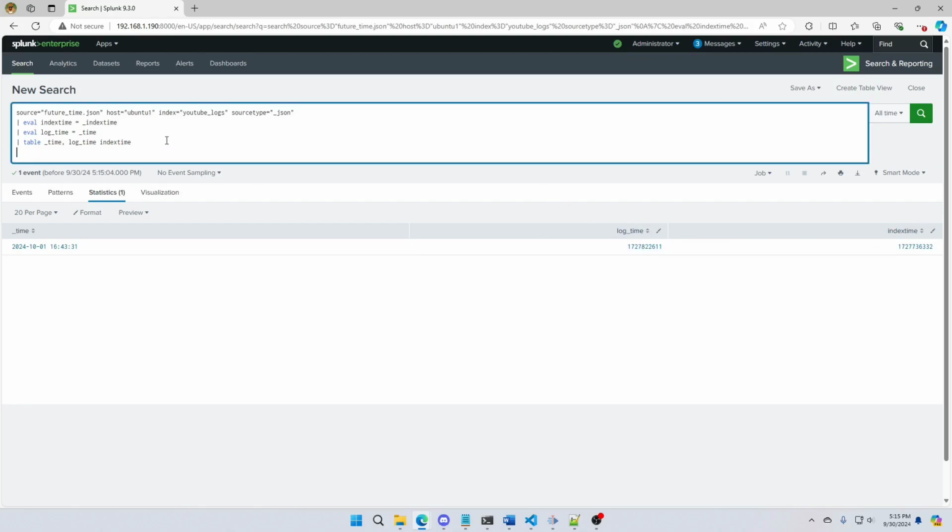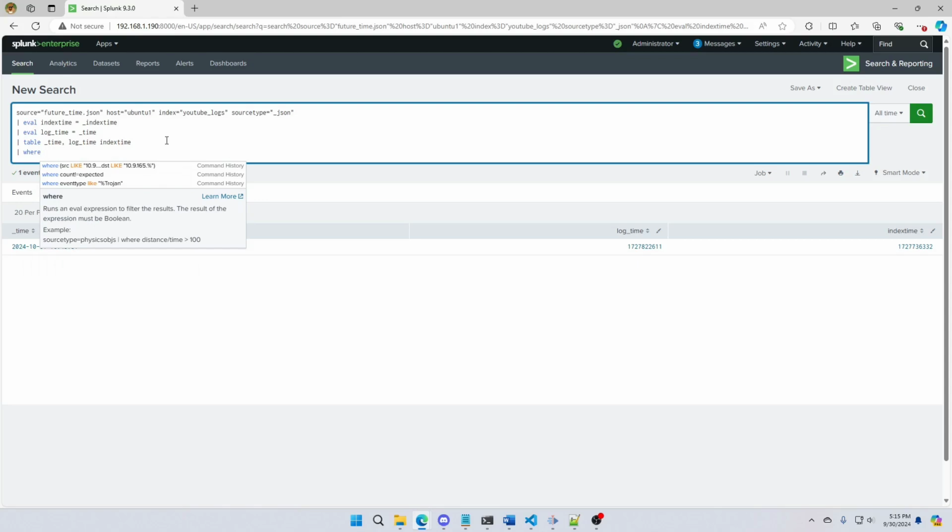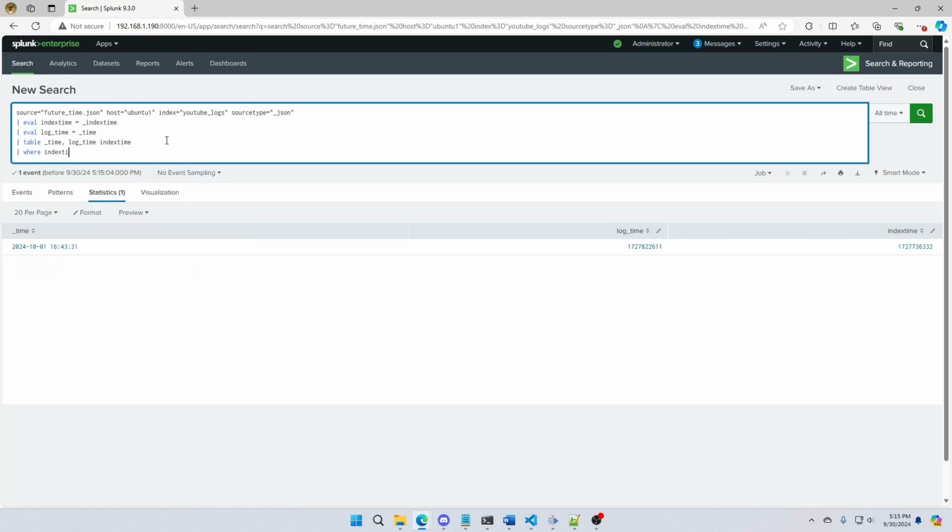And so we can do something like this, where indextime is greater than, actually, we'll just do log_time. What I'm looking at here is where indextime, the time that it was indexed, is a smaller value than the time of the log, it's going to bring back my log.